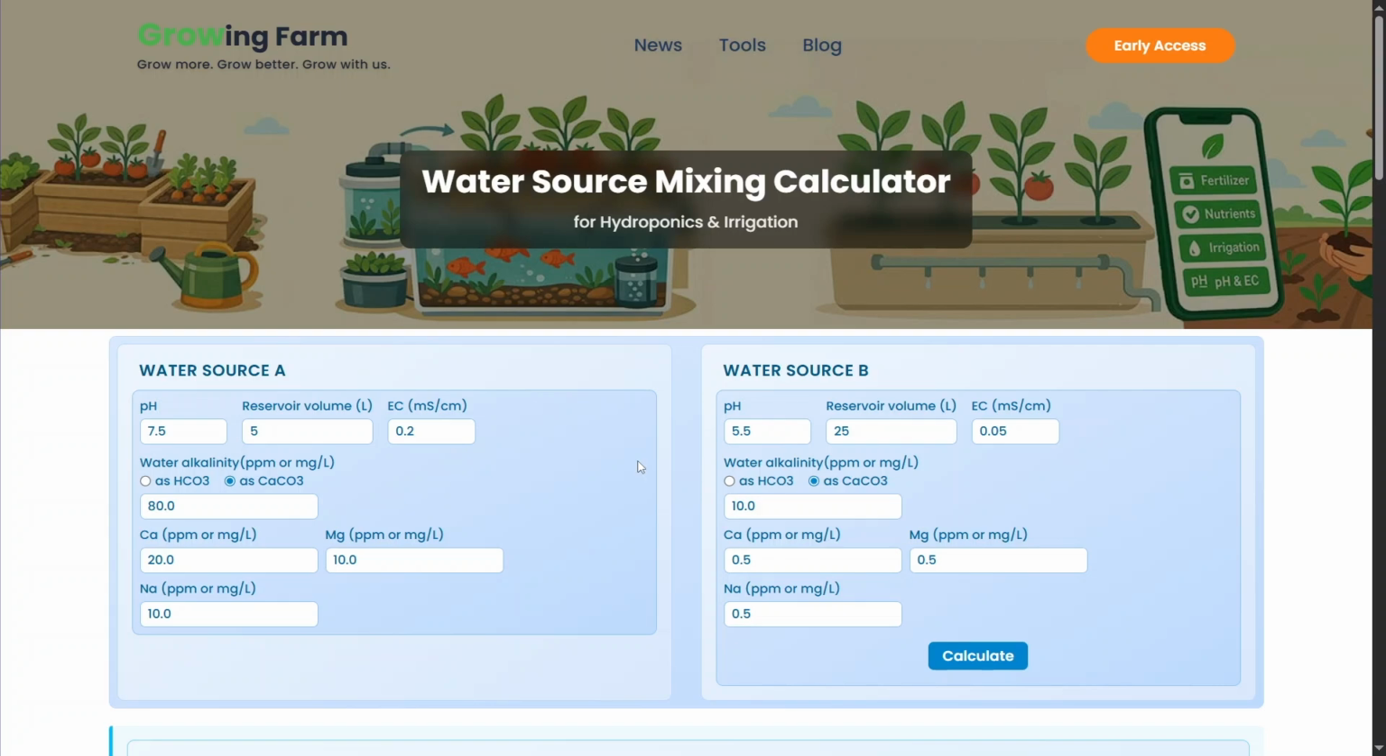How to use the water mix calculator to estimate the resulting water parameters when mixing two different water sources. This tool helps growers predict important parameters such as pH, alkalinity, electrical conductivity, and the concentration of major ions like calcium, magnesium, and sodium. First, enter the parameters for the water source A.